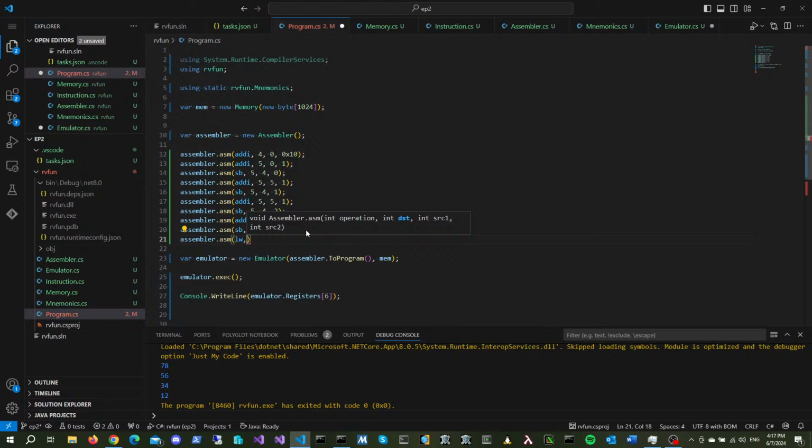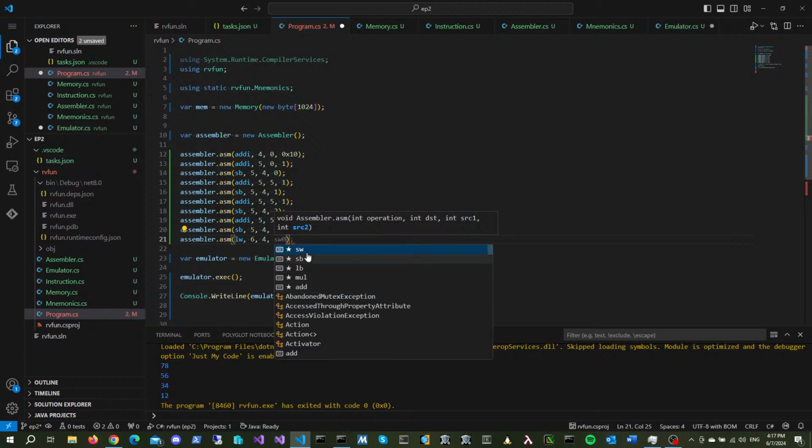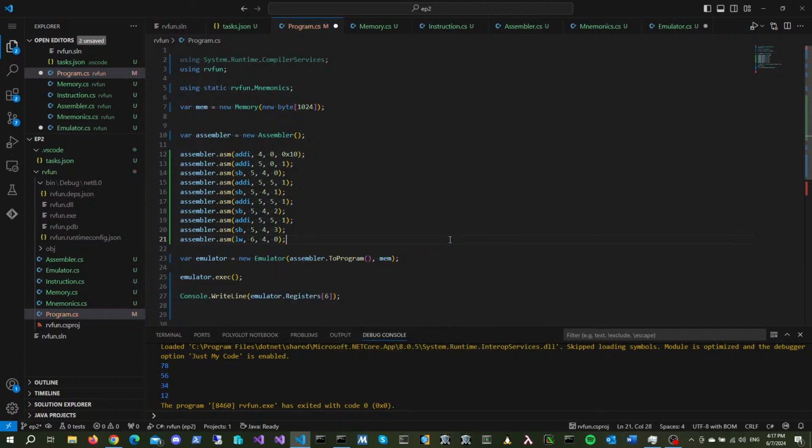So let's do that. We're going to load the word. We're going to put the result in register 6, and we're going to use register 4, which is still pointing to the first byte of all those bytes that we just wrote. And we ask, please start at offset 0 from that pointer value. So that should read in these bytes that we wrote in little endian order. And then at the end, once we run our program, we should be able to dump the result, which is in register 6, to the screen. And it should be something like 4030201. So let's see if I got everything right.